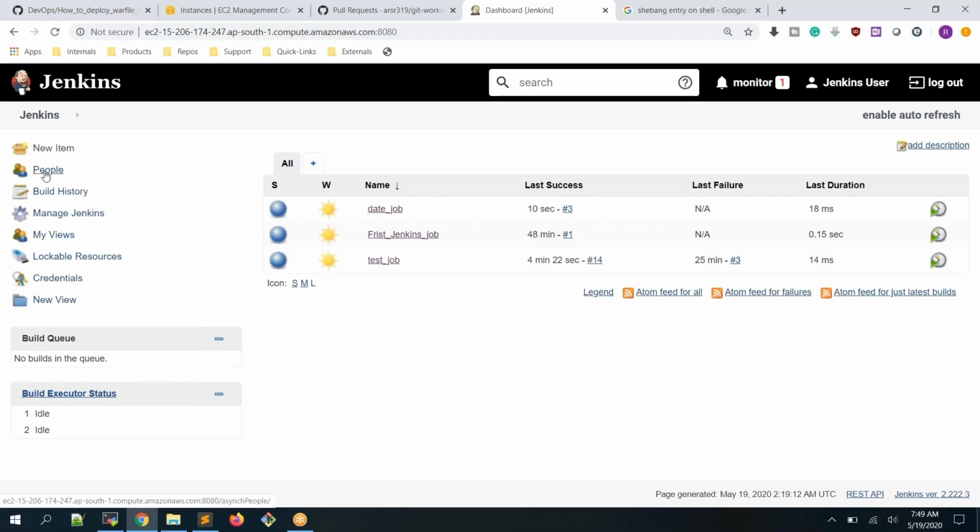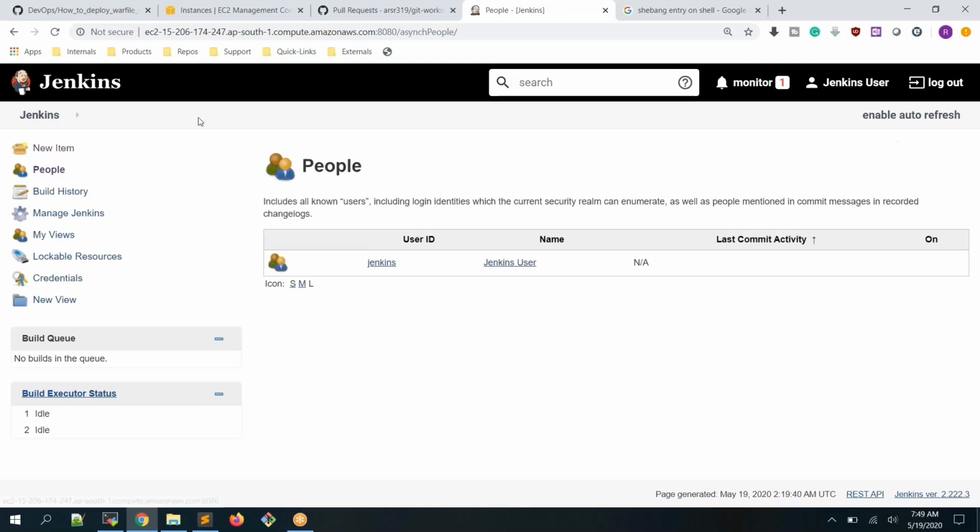Now people, nothing but the users who have access to this particular Jenkins console. So far you can see only the Jenkins user has access, and the user name is Jenkins user, and that's it. Not applicable for last commit activity, there is no commit, it seems. So this is about the user. If you want to create new users, you can create them by going into Manage Jenkins.